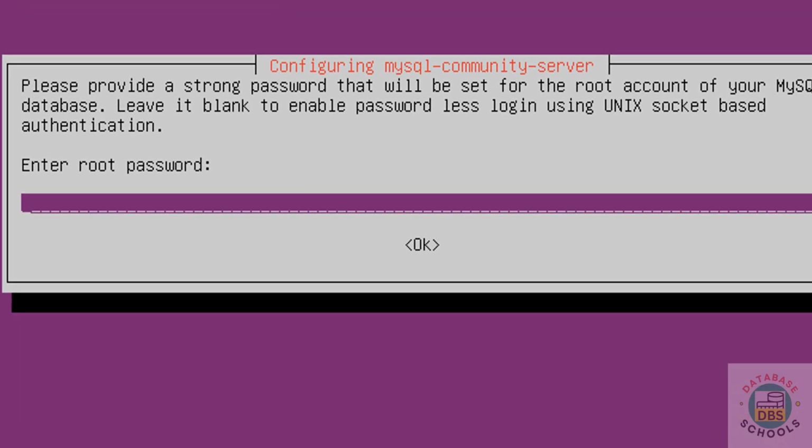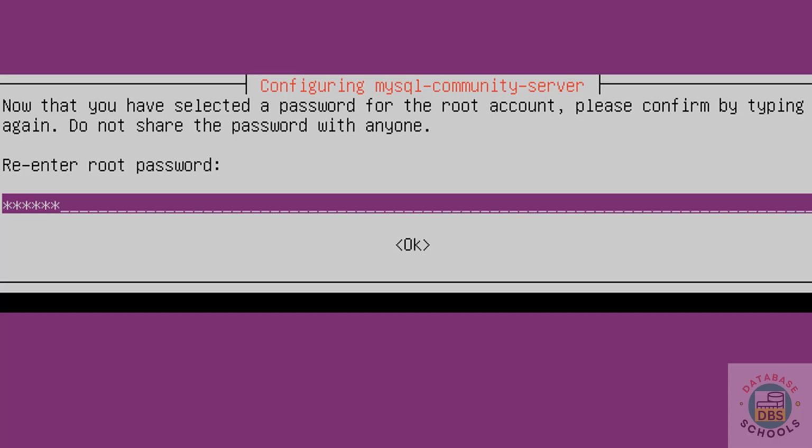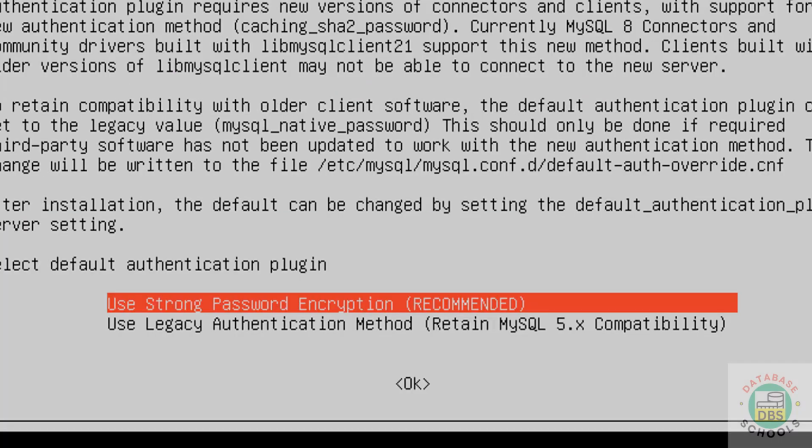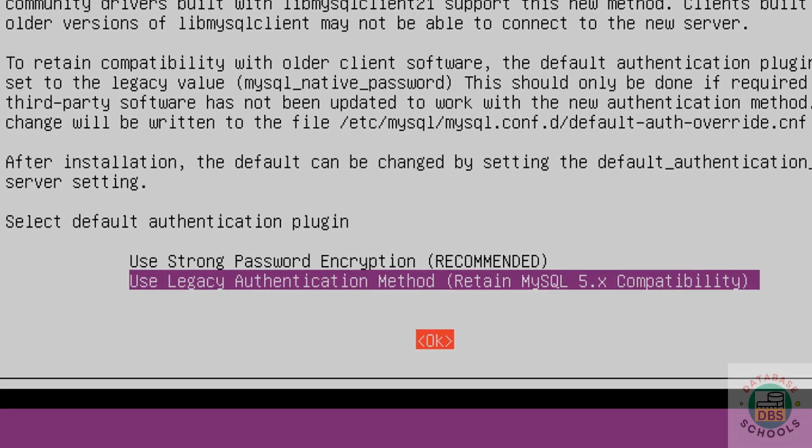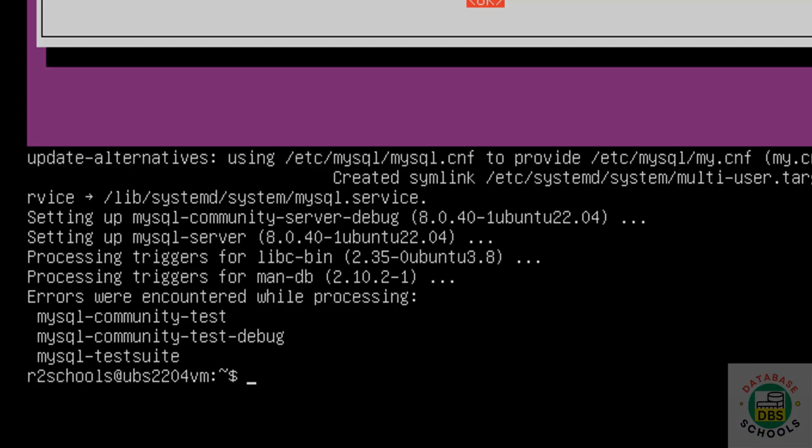Now we have to set the password for root account. So provide the password for the root user. Then hit enter, confirm the same, hit enter. Now if you want strong password encryption, that is recommended, select the first one. Or if you want legacy authentication method, select legacy authentication method by using up and down arrows. It is up to you. Then give the tab and hit enter. See, we have successfully installed.